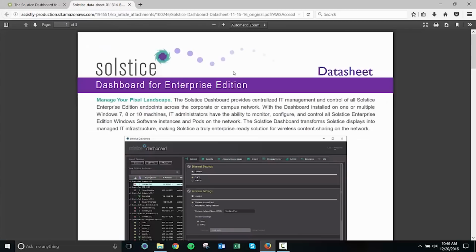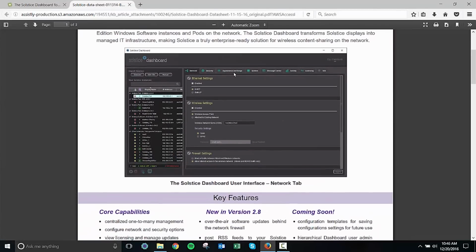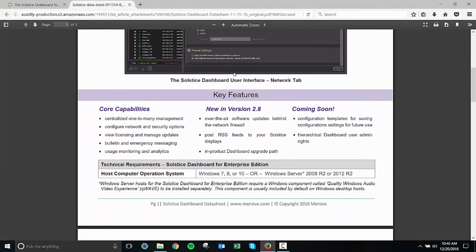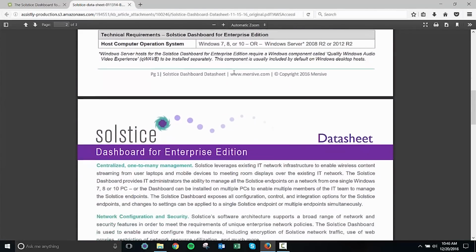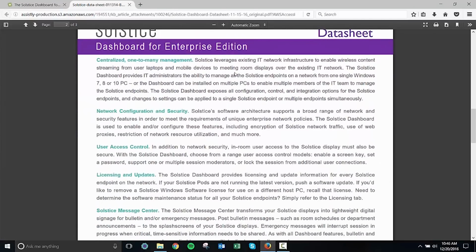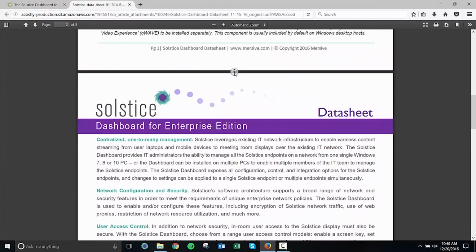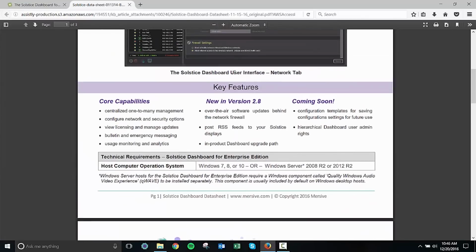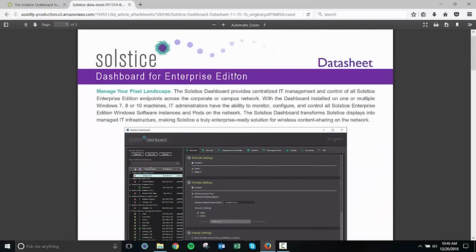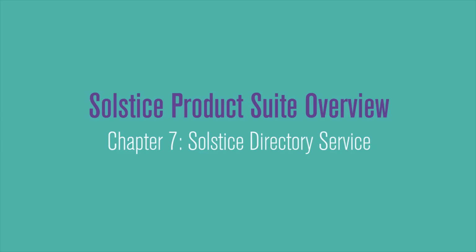The Solstice dashboard software is free to download and supports the management of any number of Solstice Enterprise Edition pods and Windows software endpoints on the host network. For more detail on how to use the dashboard to manage multi-room deployments of Solstice, please refer to video number 3 in this series.